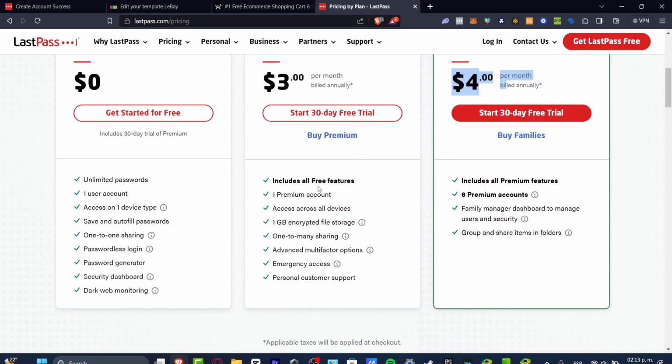What this includes is premier cloud access across all devices, one-to-many sharing, advanced multi-factor options, emergency access, and personal customer support. We're going to be using the free version, which gives us one user account and access to one device type. We can save autofill passcodes, one-on-one sharing, a passcode generator, passwordless login, a security dashboard, and dark web monitoring.